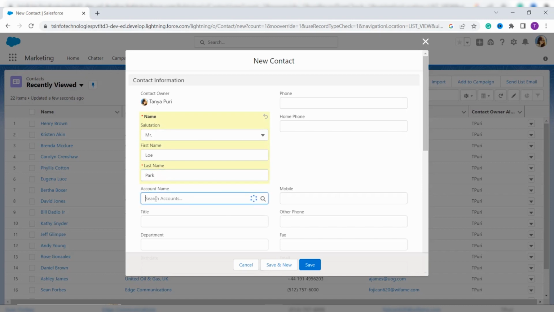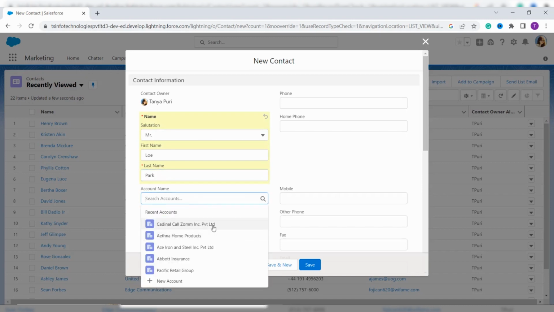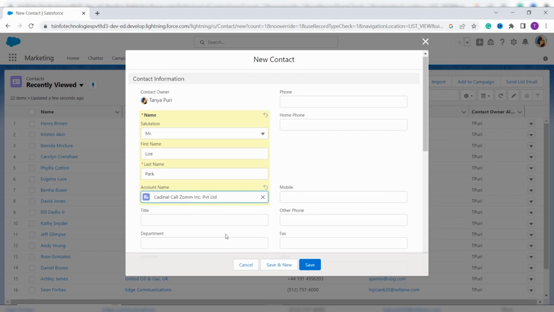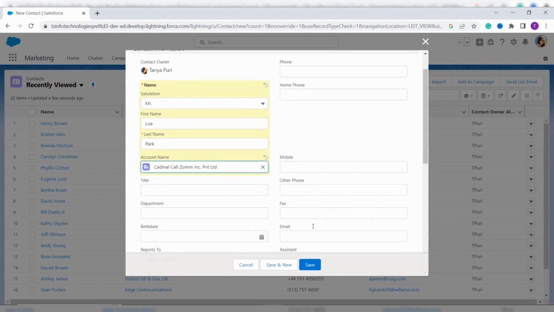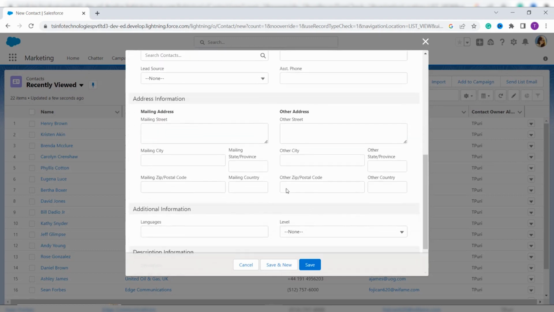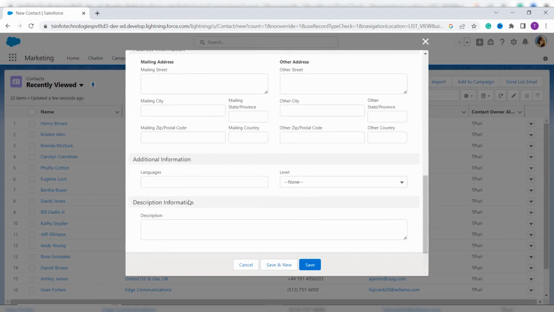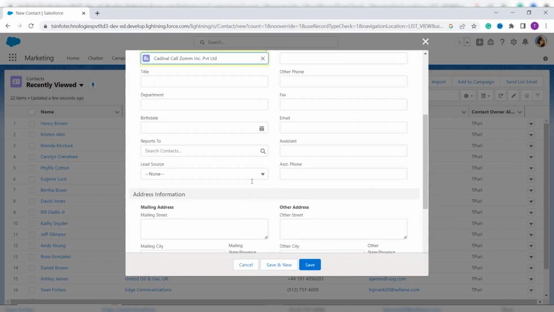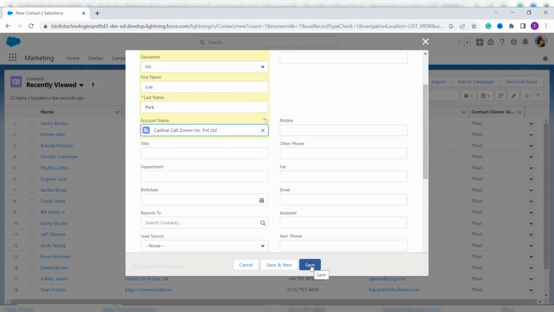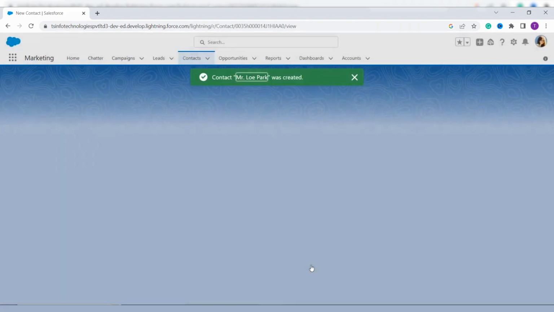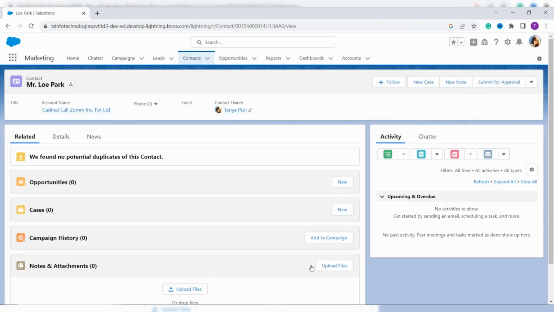always have to set the account name, otherwise you are not able to create a community user. So here I select the account name, and if you want to add additional information, you can add things like address information or any other details. After completing the information, click on this Save button. So with this we have learned to create the contact in Salesforce.